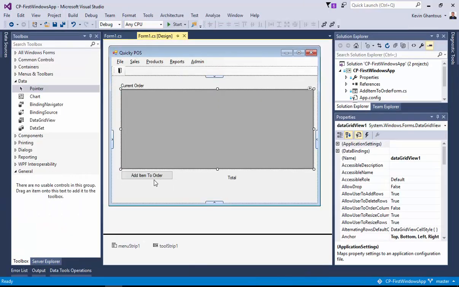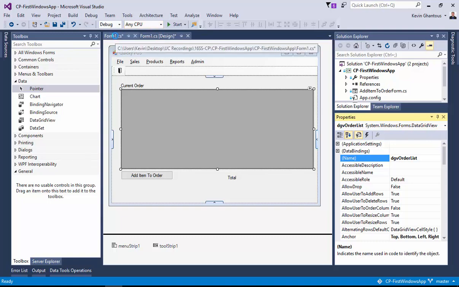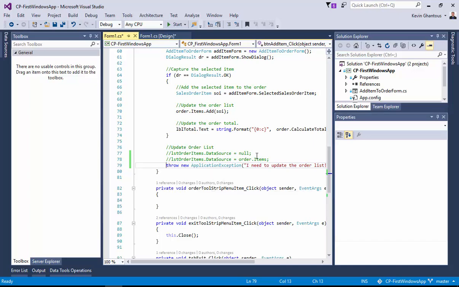All right, so let's go ahead and add functionality to this data grid view. Let's start by giving it a name. So DGV, this will be order. Or actually we'll call it order list, because I think our old list box was called order list. And then let's jump back into our form code, and let's jump back to where we had update order.